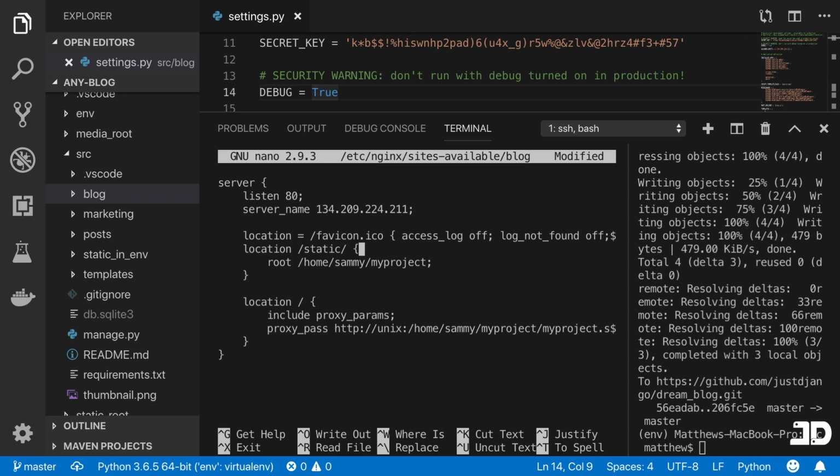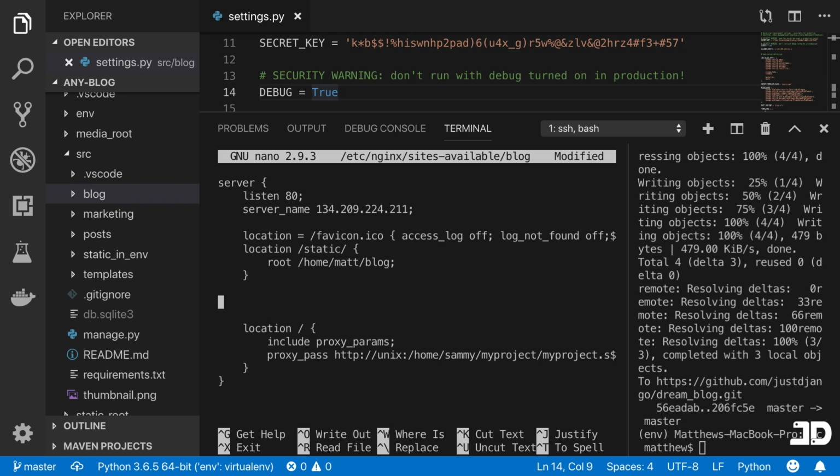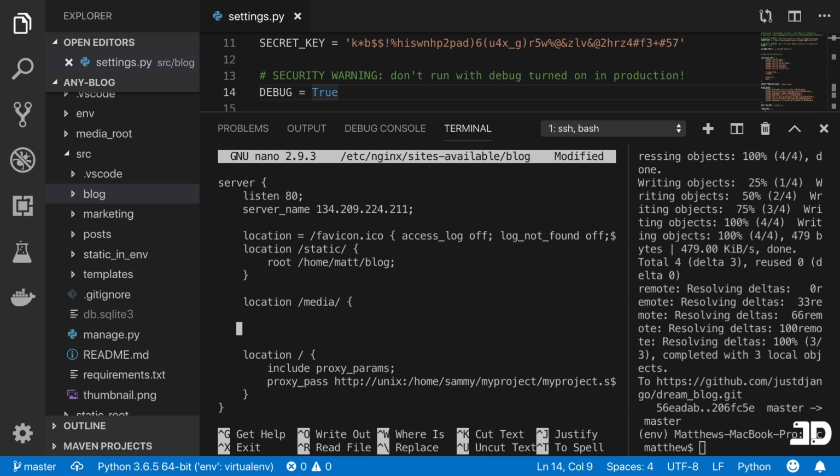Now it's the location of the static directory, which is this location of /static, and this is going to be inside the root directory, and this is inside the directory here, which is /home and then /mat and then blog, which is the project name. So we'll just delete that, and then we can actually do the same thing for our media. So we're going to say location /media, and then we'll just put some space here, close that off, and this will also be root /home/mat/blog, just the same as we saw for static.